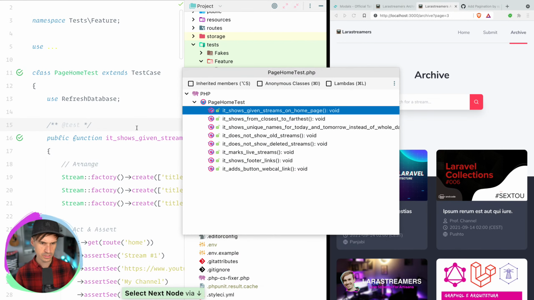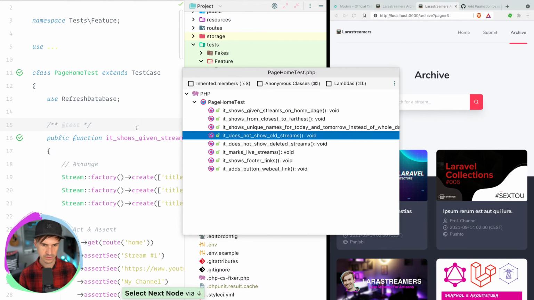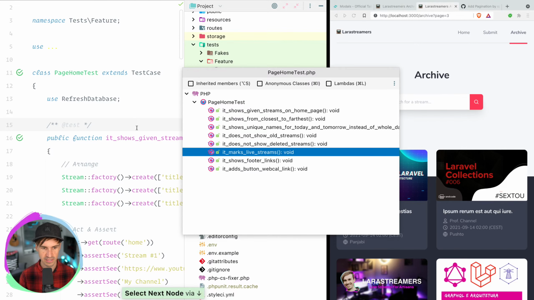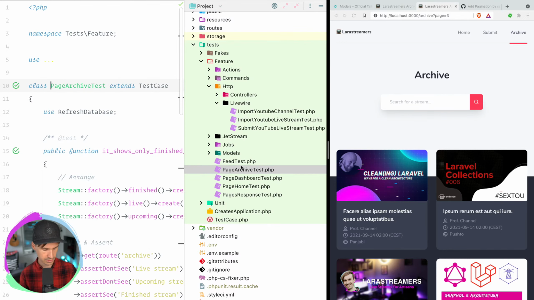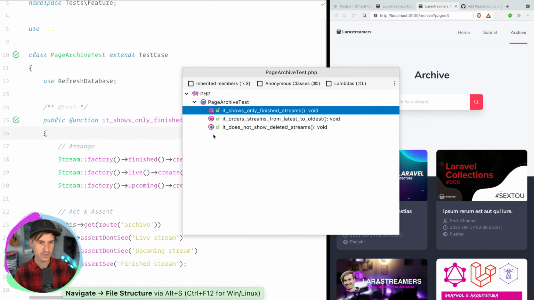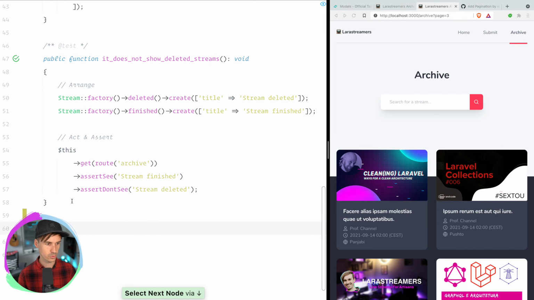It shows given streams, it shows from closest to furthest, unique, it does not show old streams, it marks live streams. Yeah, so that's quite similar to what we have. We're just marking streams with a duration. So I guess we're just going to create a new page archive test. Okay, we already have an archive test, even better. It shows only finished streams, it orders, it does not show deleted streams. Yeah, I think that's where we want to be.